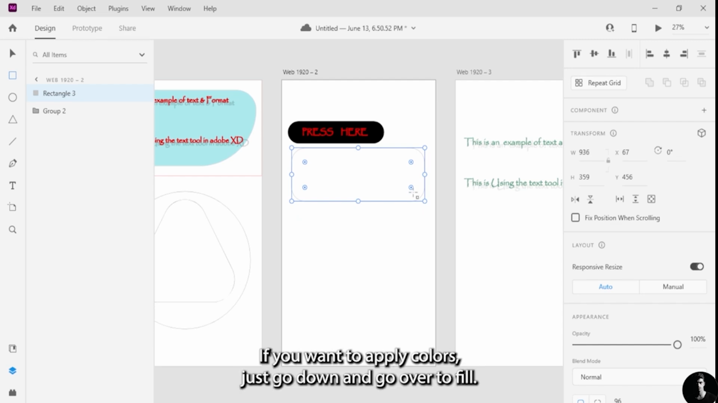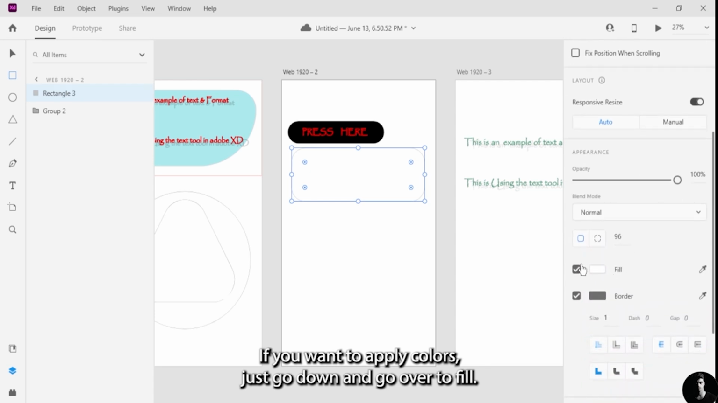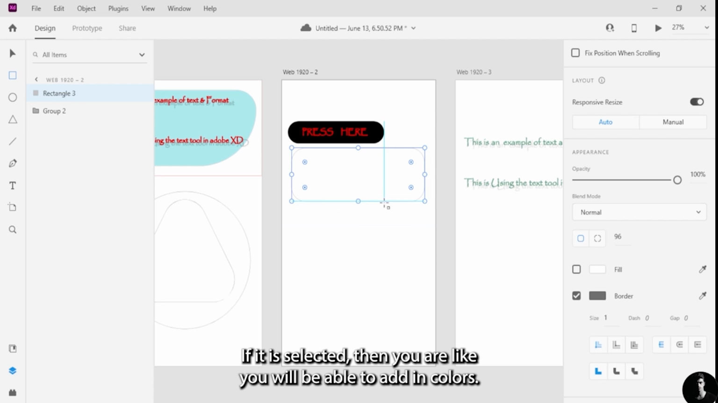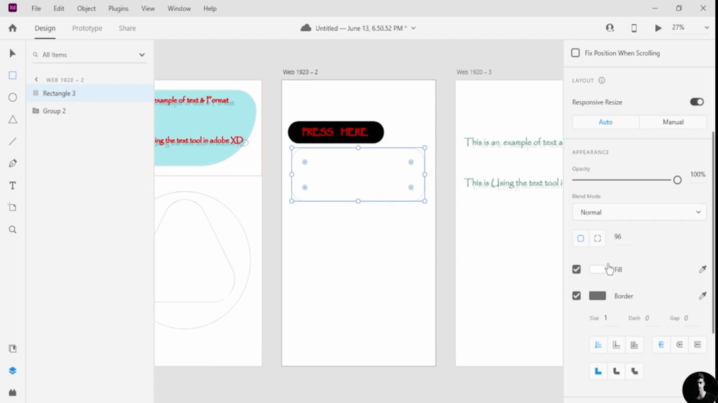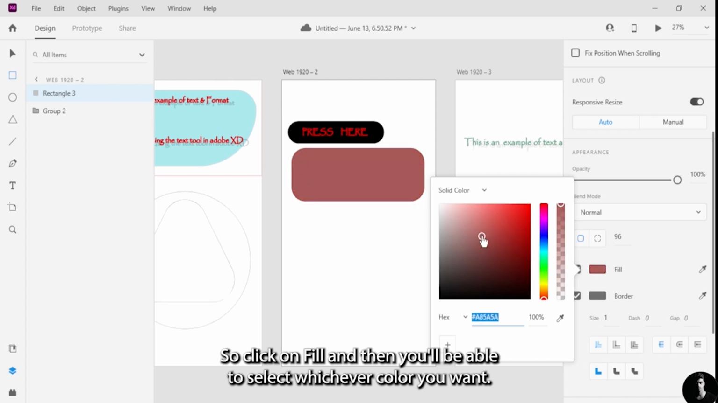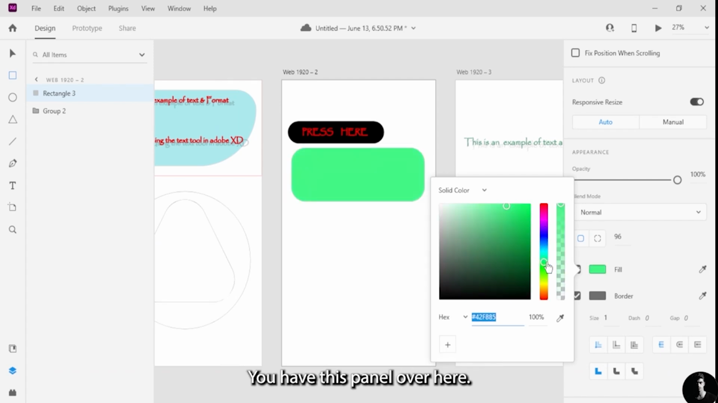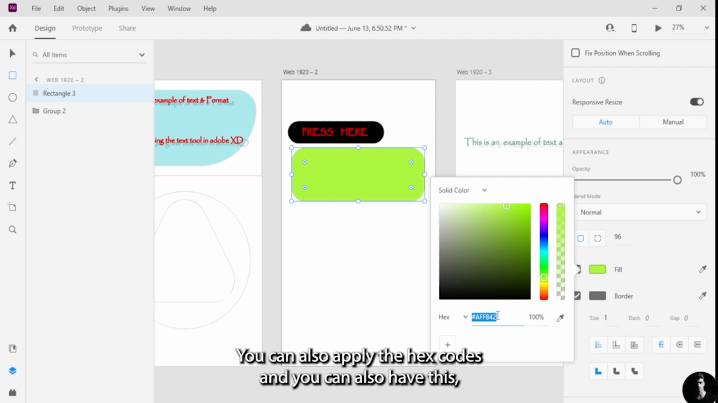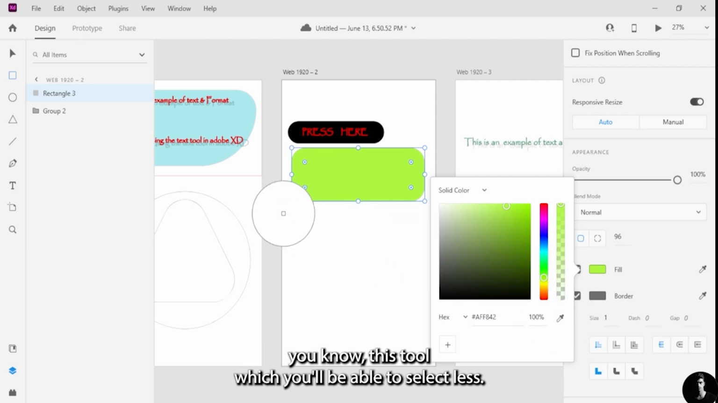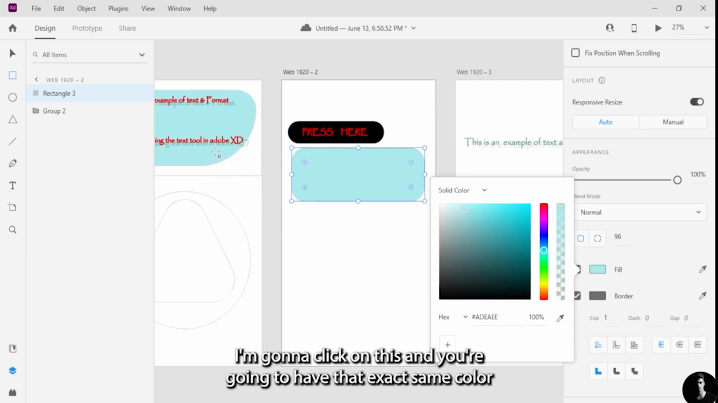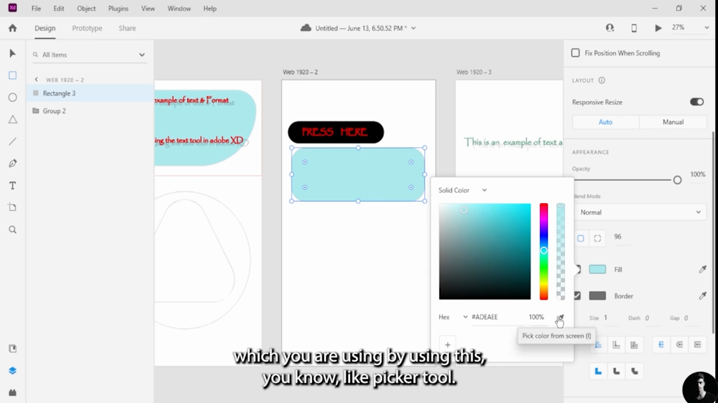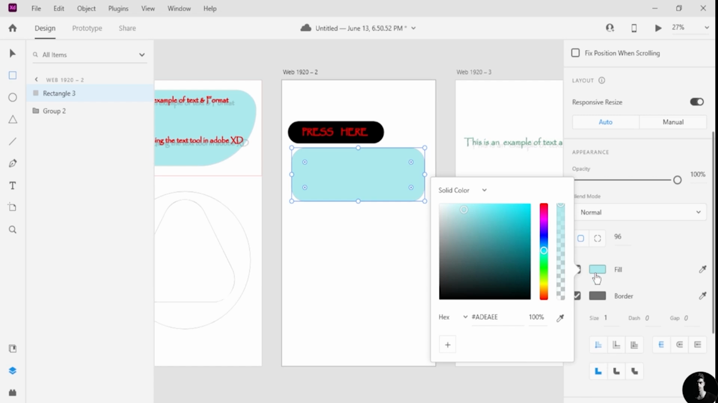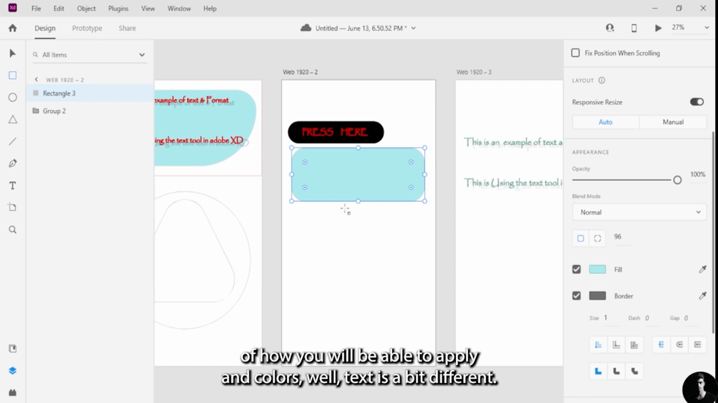If you want to apply colors, just go down and go over to Fill. If it is selected, then you will be able to add colors. But if it's not checked, then you will not be able to do that. So I'm going to click on Fill, and then you'll be able to select whichever color you want. You have this panel over here. You can also apply hex codes, and you can also use this picker tool. Let's say I click on this, and you're going to have that exact same color, which you are getting by using this picker tool. Well, this is the method of how you'll be able to apply colors.